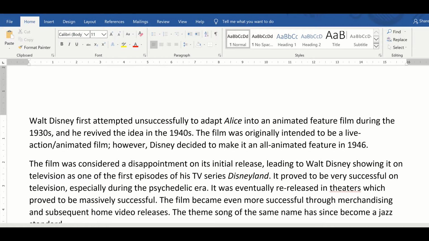So this is about cut and copy. Your work automatically gets saved after every 10 minutes in Microsoft Word. You can change this saving time, and you can select the text.